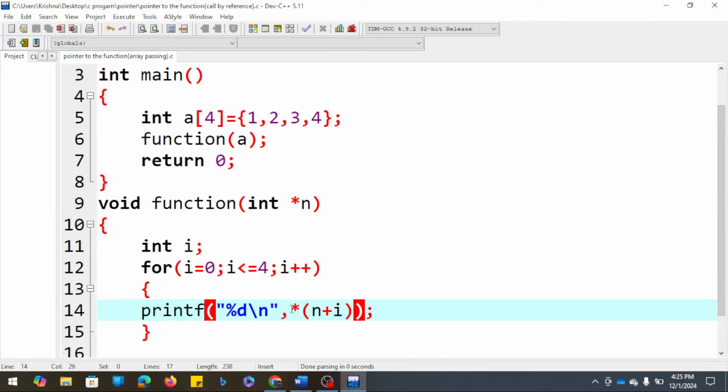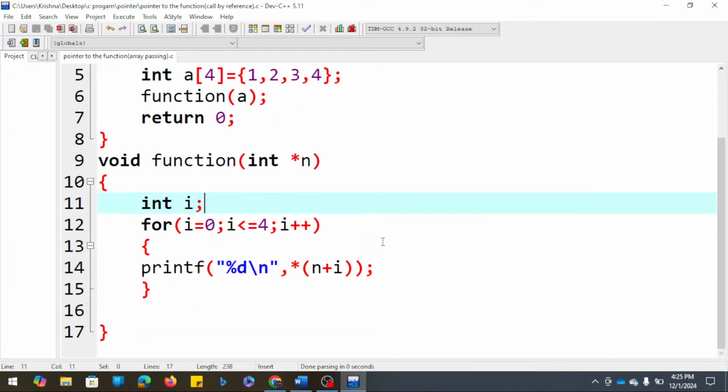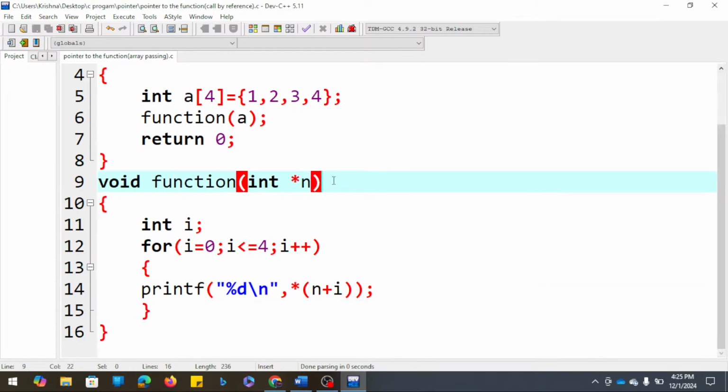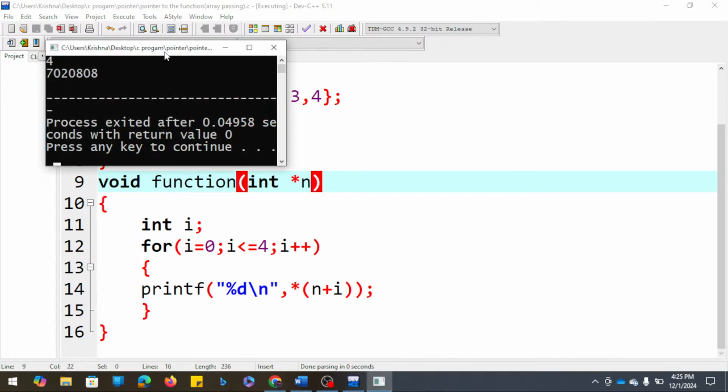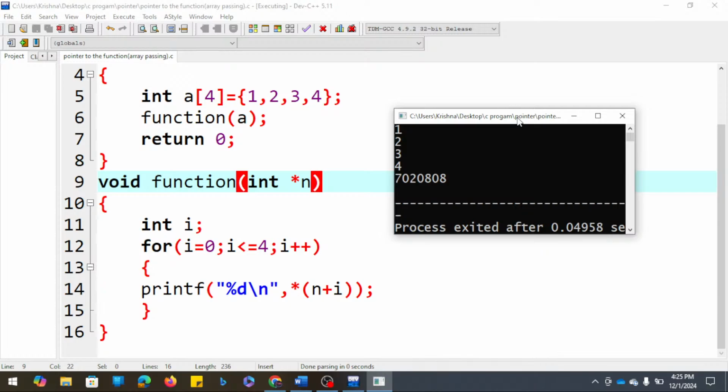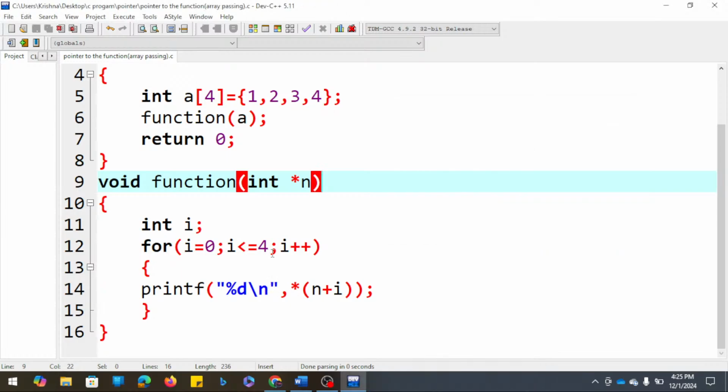Let's save it. Let's run it. So we are getting 1 2 3 4. So we got the values, and here we are getting the last address because we are taking only 4 values. So this value should be 3, not the 4.